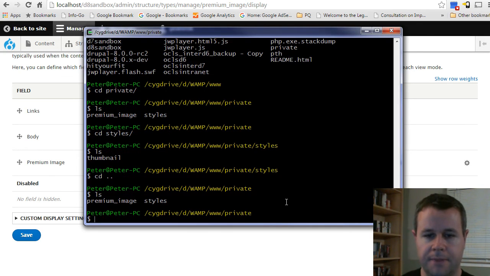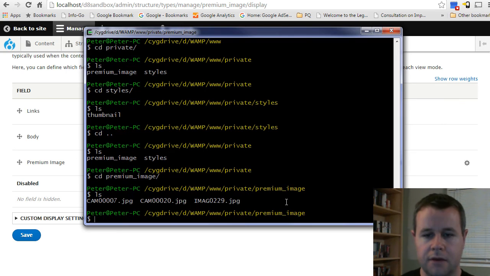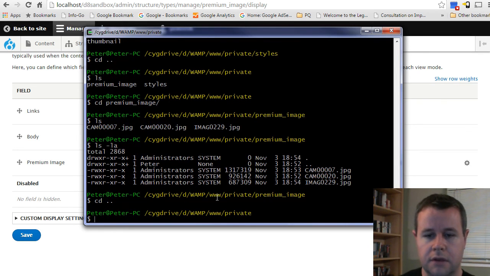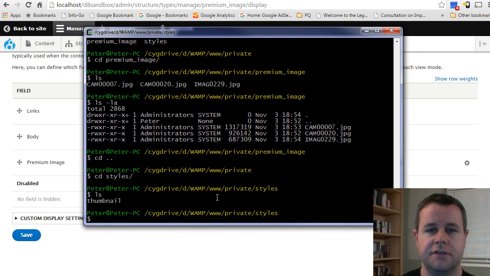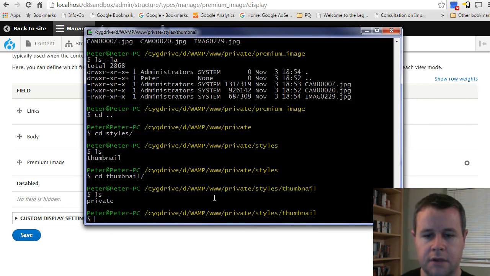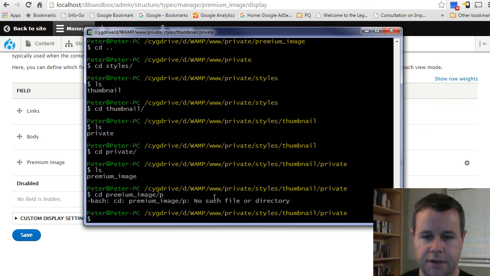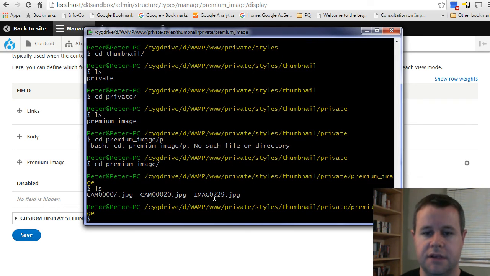And if I go back up and go into premium images, you can see here are the 3 images that I've created. And if we do an ls -la, you can see the sizes here. They're pretty big images. And so if I go into styles, this is the directory that's created by Drupal, which holds all of our generated images, our cached images. And so if we go into thumbnail, you can see that there's a private directory again, and you can see that there's premium image again. And you'll see that I have 3. We have 3 different thumbnails there.